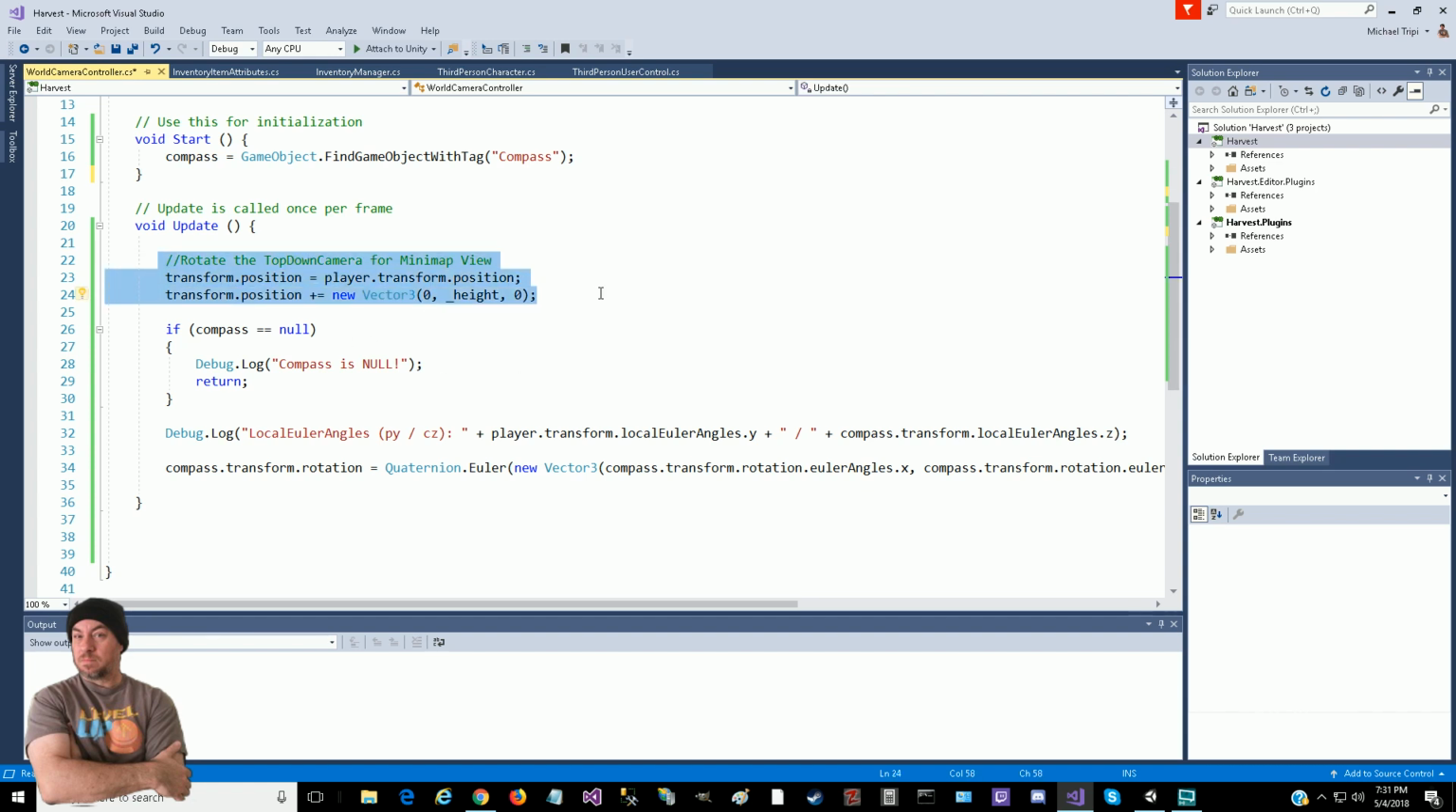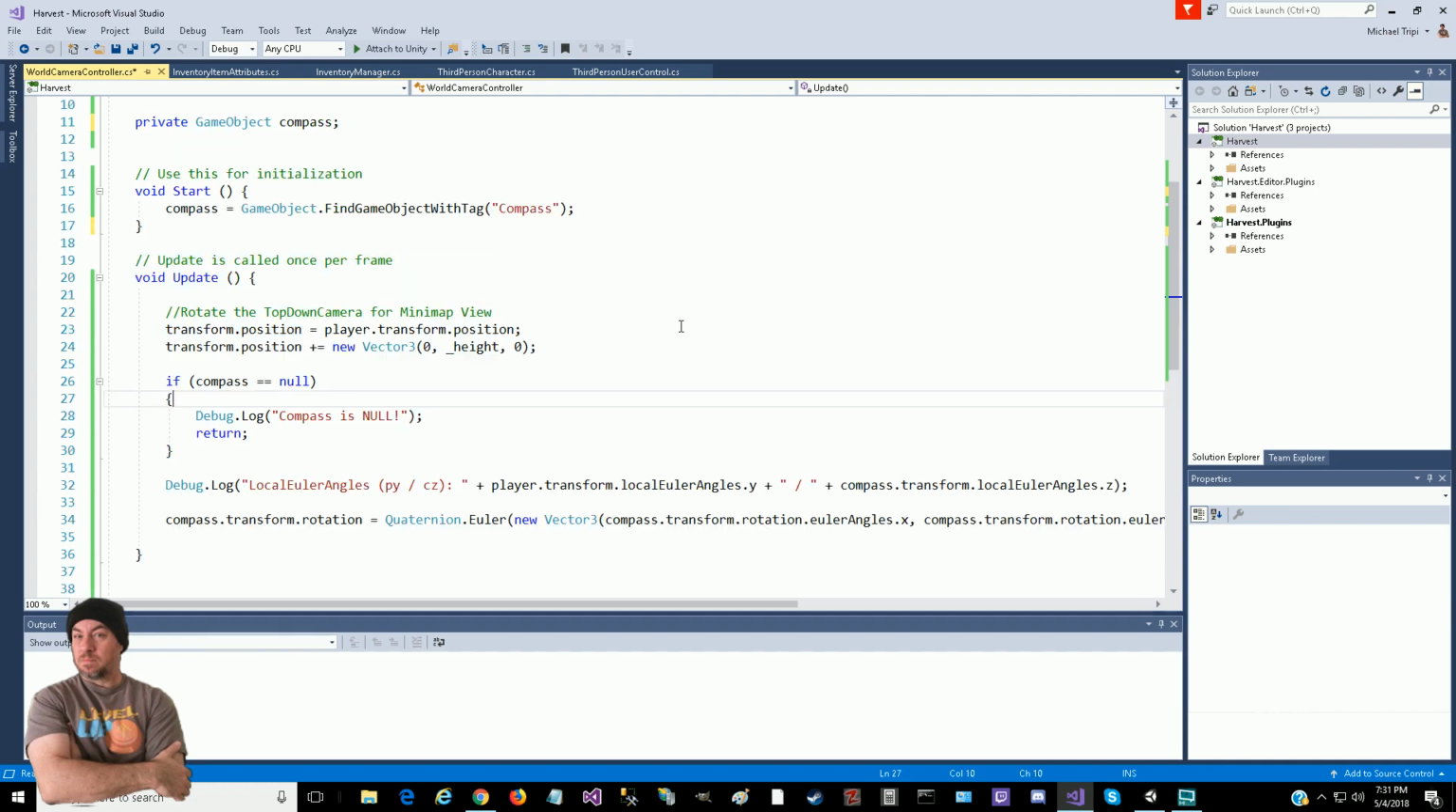It rotates and positions the camera for the minimap view, which means once it's rotating, the camera is sending what it sees in the world to the render texture, which is then written out to the raw image within our minimap view. So that's it for the code, really. Very little.